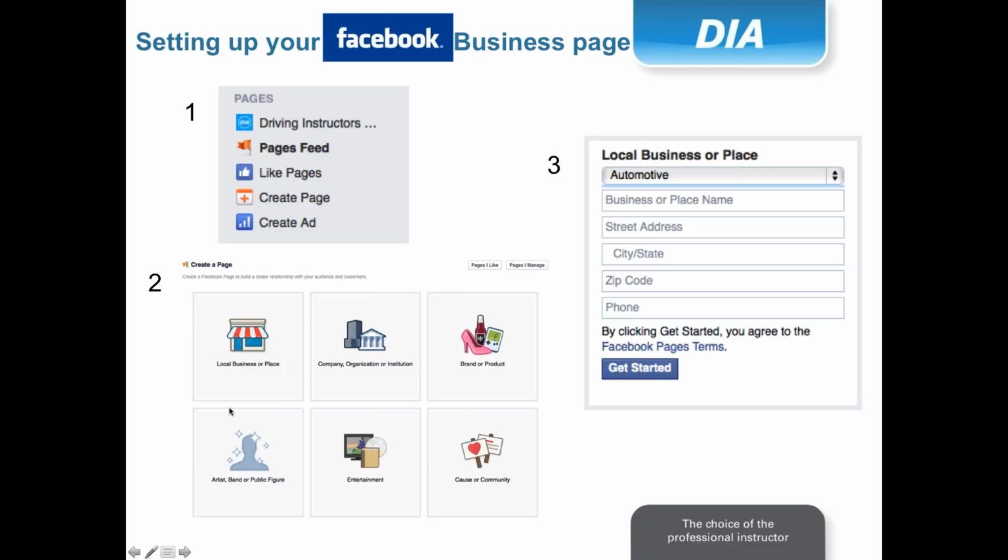So if you are on your normal Facebook profile page, down the left-hand side of the margin, it says pages. There's ours, Driving Instructors Association. This is our page. And then you click Create Page. It's that little orange icon with the plus sign there. You click that, and it'll take you to this number 2 page here. And it says, create a Facebook page to build a closer relationship with your audience and your customers, which is what we're looking to do.